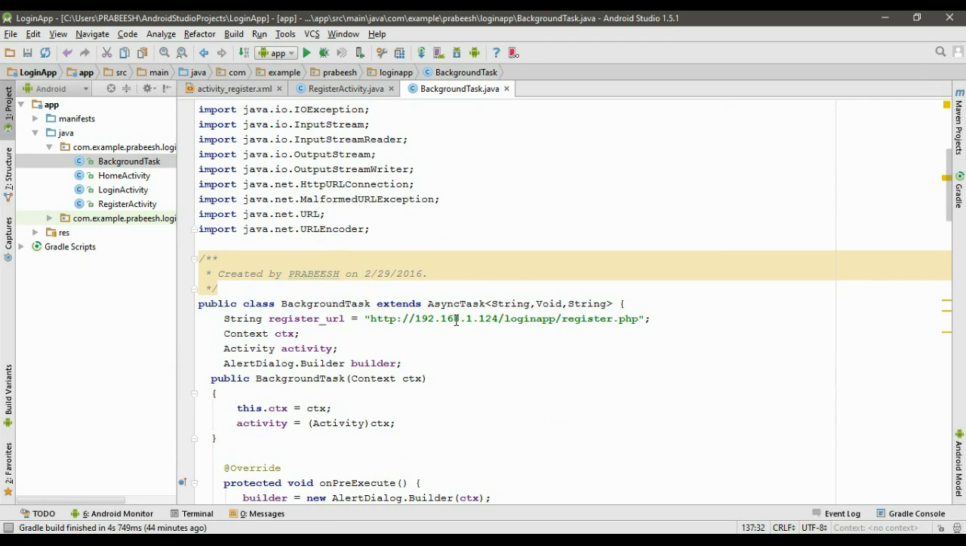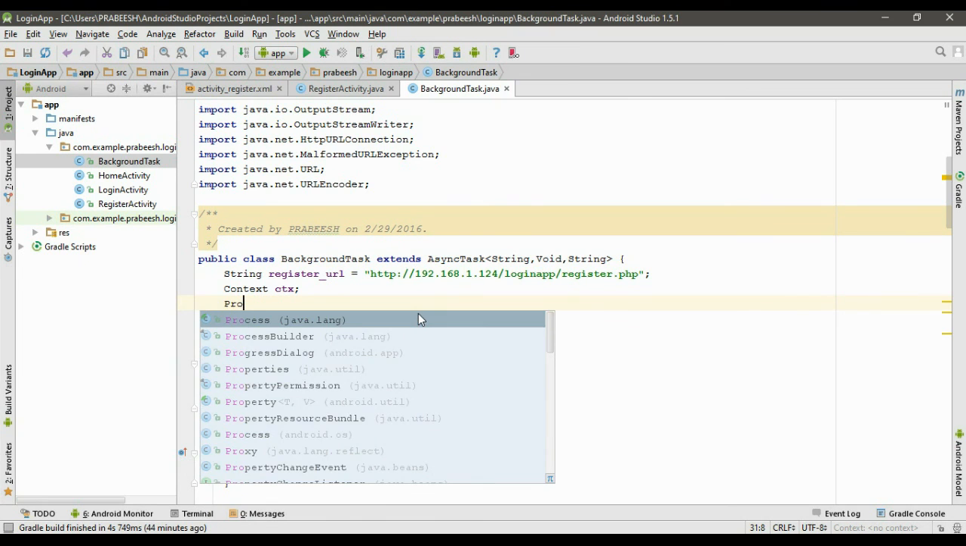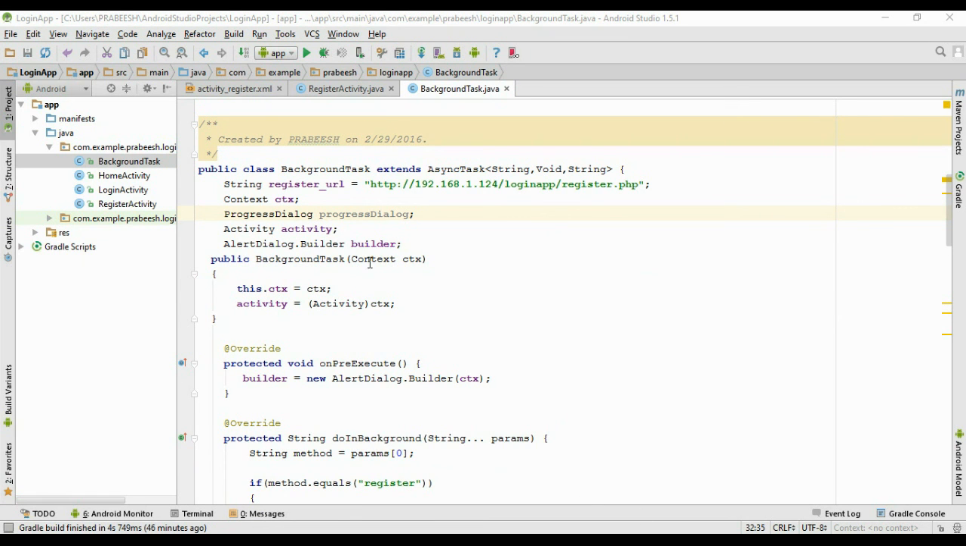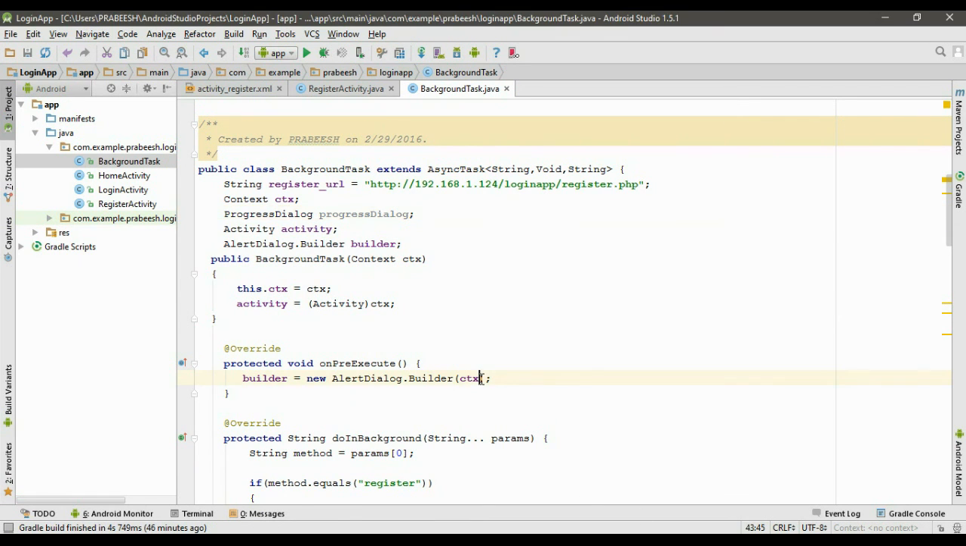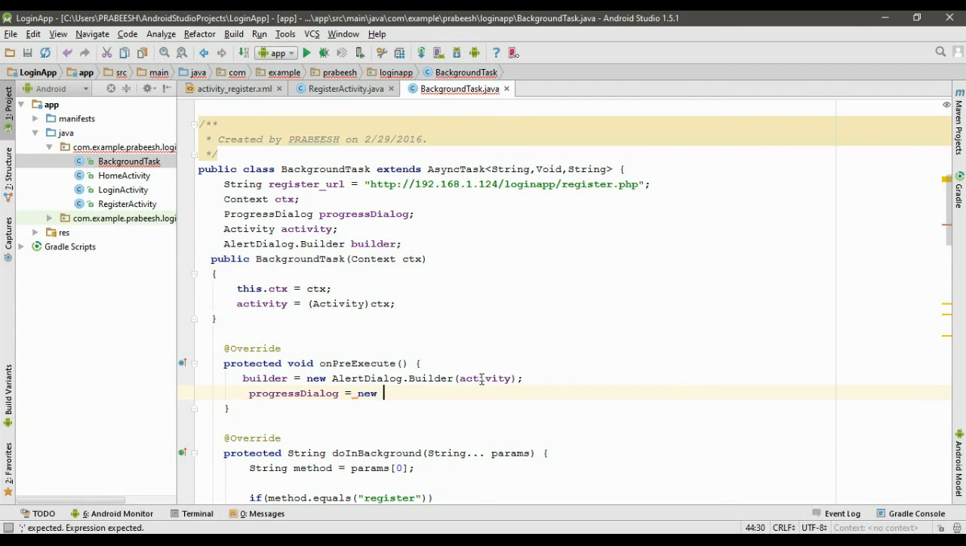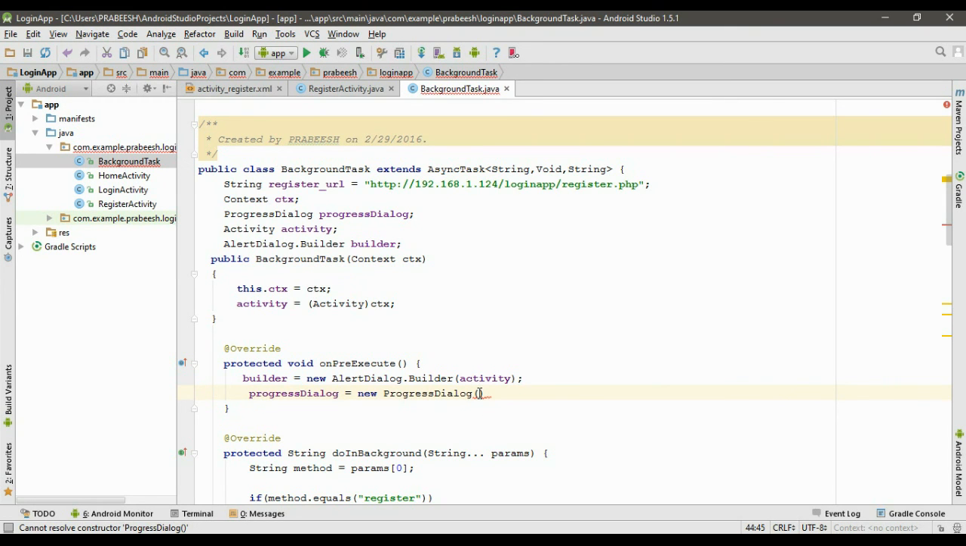Okay, now here we need to display some progress dialog. So here I am going to declare some progress dialog variable, progress dialog. Now we can initialize the progress dialog from the on pre-execute method. So here I change this one into activity, that is better. So now initialize the progress dialog variable. So progress dialog equal to new progress dialog, and pass the context ctx.